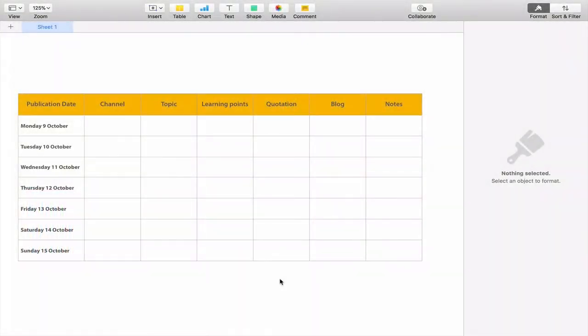Okay, so here we are in Numbers, and just in order to save some time, I've created a basic chart in here. And this is like sort of a weekly content chart that I've just created in Numbers. And as I said in the introduction, you can do this in Excel. It has absolutely no difference whatsoever. So what we've got here is just a basic chart.